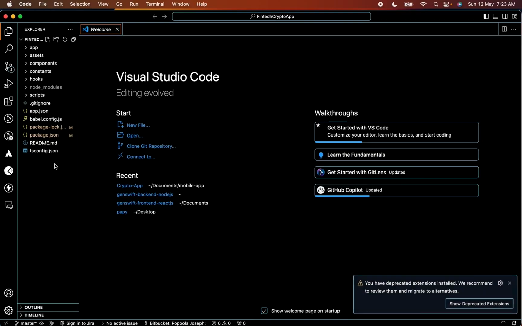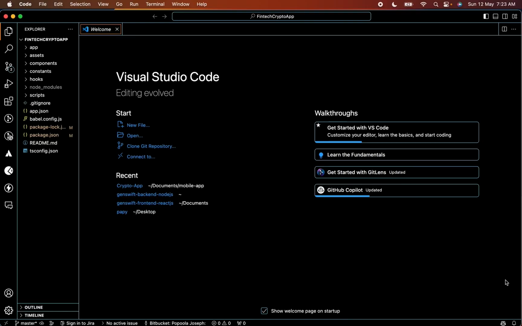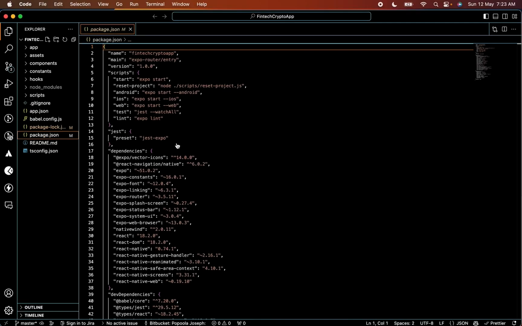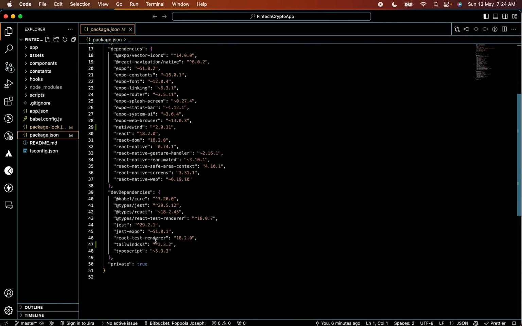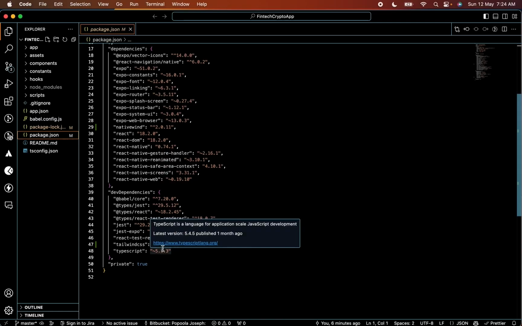And just to catch a glimpse of what we've installed so far, I'm just going to go into my package.json, and as you can see, this is what I've installed so far: Expo, React Native Navigation, Expo Font, Expo Router, Splash Screen, and the likes. Also, you're going to see Tailwind CSS right here as a dev dependency, and also TypeScript. So you have a knowledge of what we've installed so far.